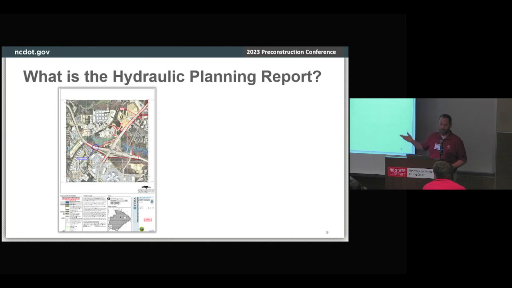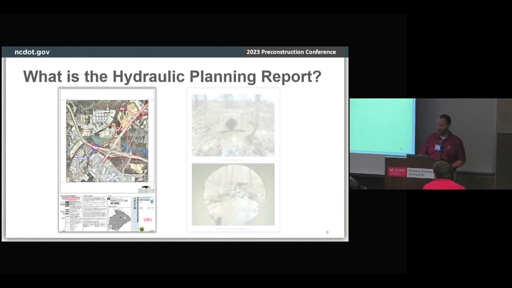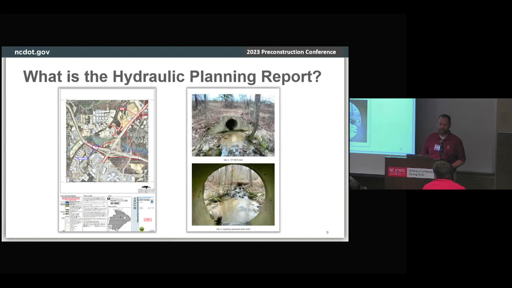What else is in the report? If it's in a FEMA stream, we want to see the map for that. We also want to see pictures if they're available. Not always are you able to get out to the site, but there are lots of pictures available on the Wiggins database with bridge management, which is all accessible through the project pre-construction site.